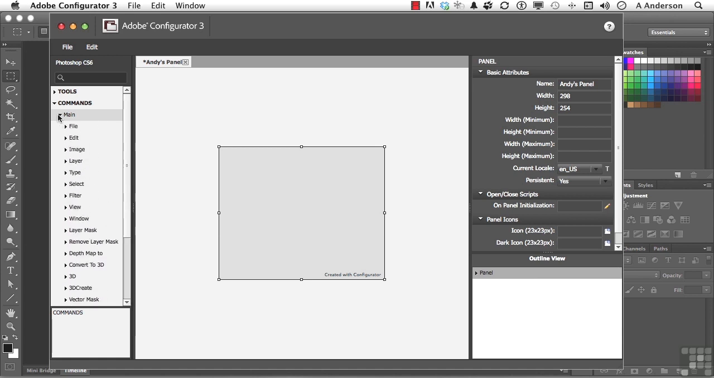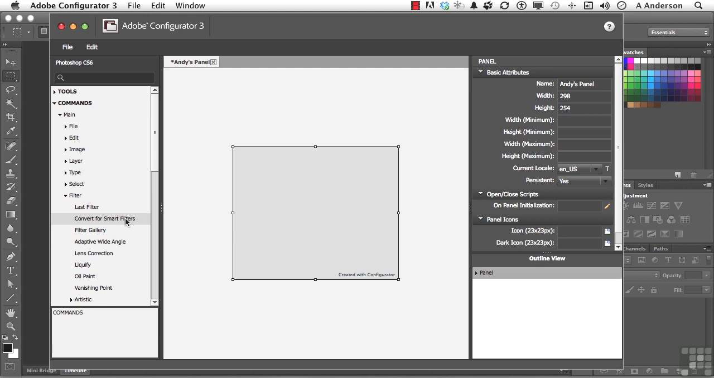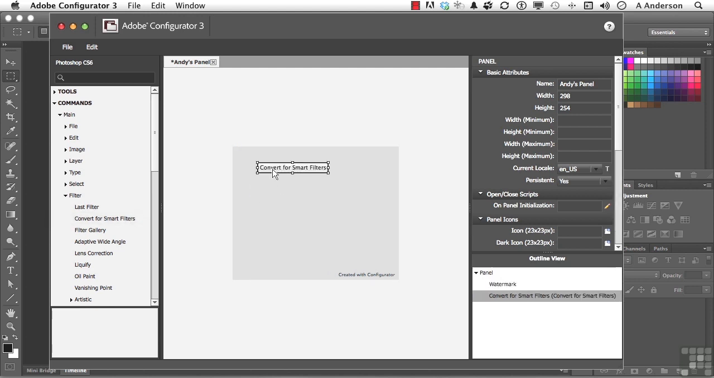See, I use certain filters a whole lot, and maybe I want one of my own panels, and you can have more than one, that deal with some of the filters I use on a regular basis. So we go into Filter right here, and let me make that a little bit bigger so we can see it. Oh yeah, Convert for Smart Filters, I use that all the time. I think I'll drag that over. Now you can put it anywhere you want within this list.